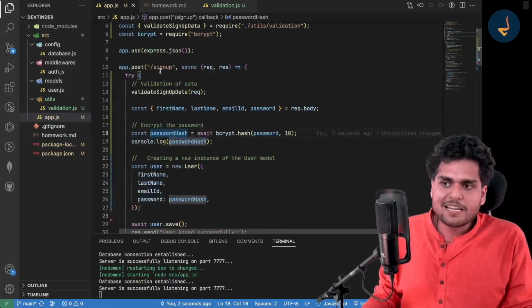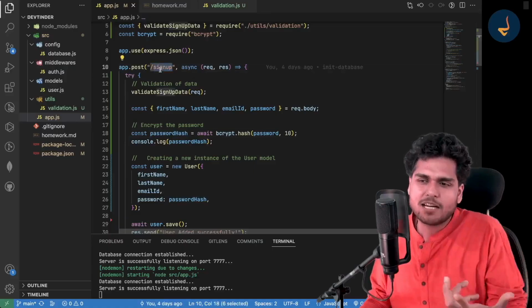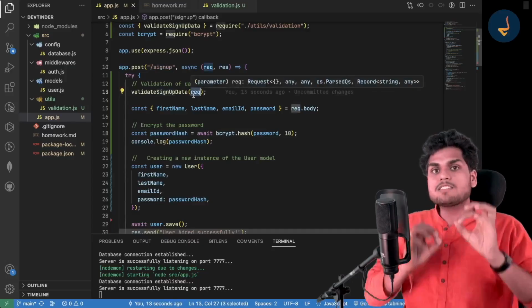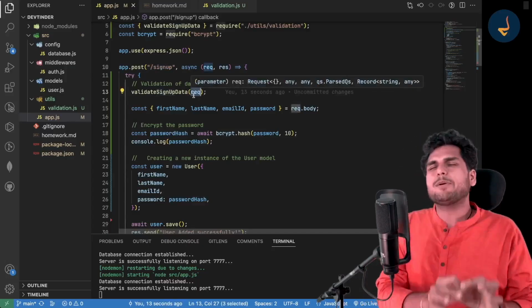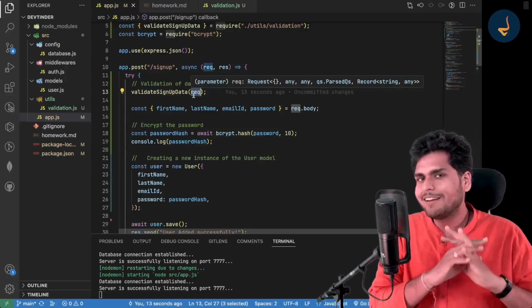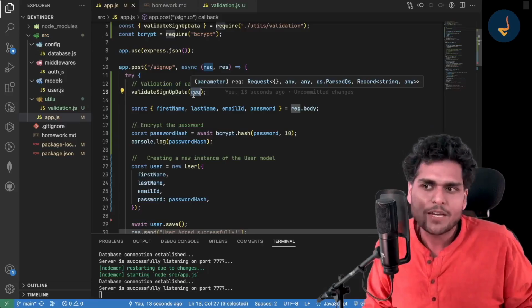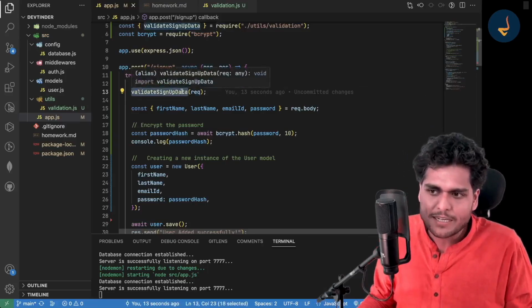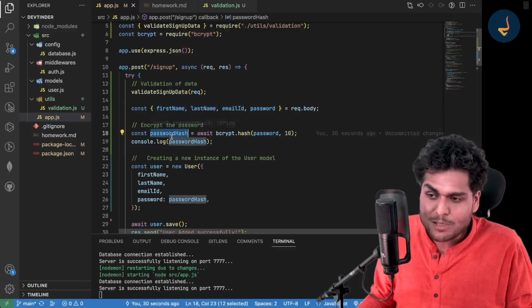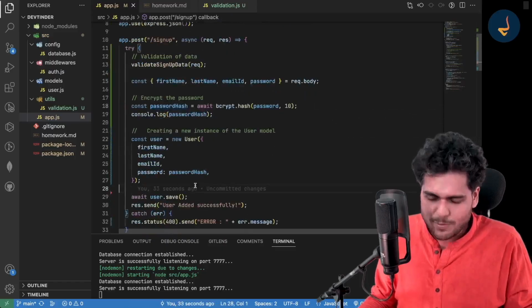So what I am doing is, as soon as the user comes to sign up, I am first of all validating the request, right? Because never trust request.body or request. Whatever the request is coming, never trust the data inside it. Okay, so I'm validating the sign up data. Then I am extracting these fields out. Then I am creating a password hash, and then I am storing this password hash.